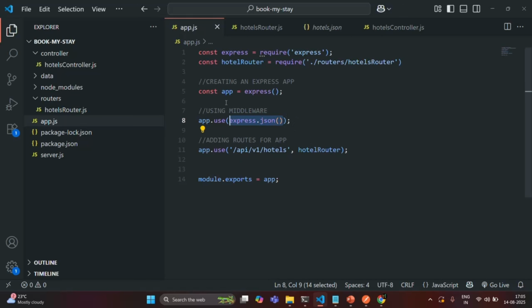So when the request comes, first it will go through this middleware. What this middleware will do is parse the request payload and add it to the request body. And after that, the request will move to the next middleware, in our case, a route handler function. So by the time the request reaches the route handler function, the request body is already attached to the request object. And that's why we are able to read the request body and use it.